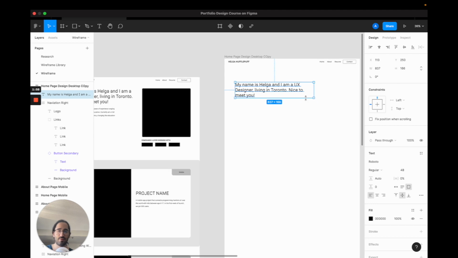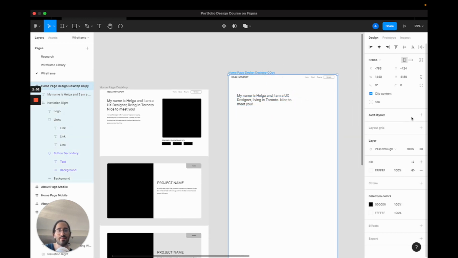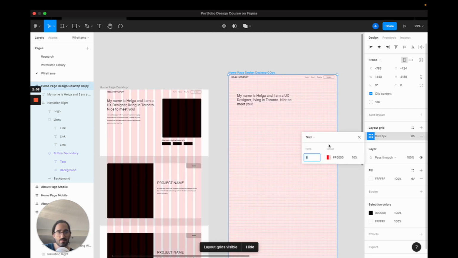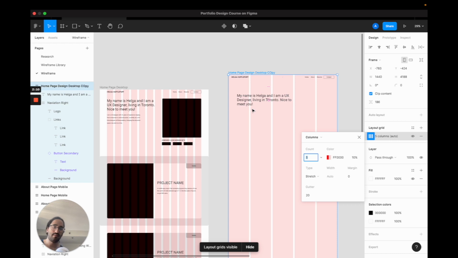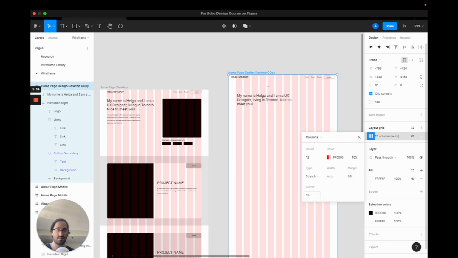And before we go any further, just for alignment purposes, I am going to add a layout grid. And I don't want it to be a grid, I want this to be a column. What a layout grid in the column version will do is help me align things vertically much better. And I'm going to make this 12 because that's the most common number of columns you have when you are designing websites. And I want the initial margin left and right to be 96, gutters to be 24.